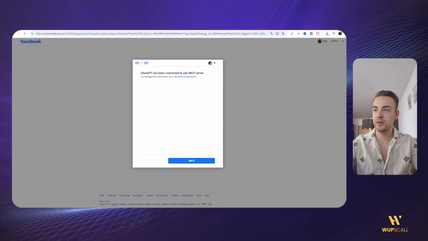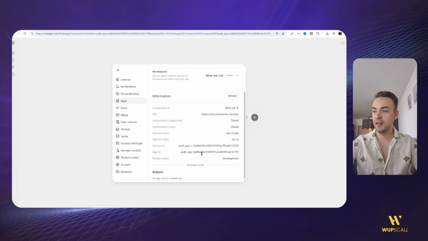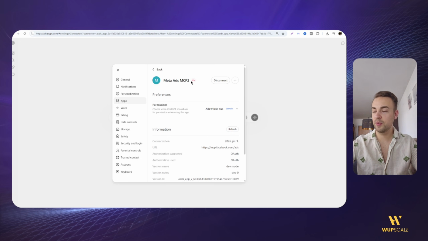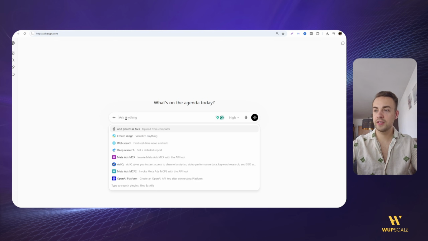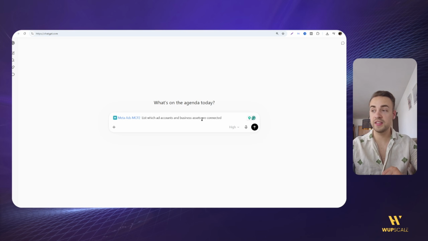Once you got it, you can go back to ChatGPT. And once it's connected, you see the date it was connected on, the URL, and everything else. You see the developer mode is activated. So you can go back and start a new conversation. Now, if I click on the plus icon, the MCP already shows up. So let's use MCP. And you can just send one prompt to AI. For example, let's use this prompt: list which ad accounts and business assets are connected.